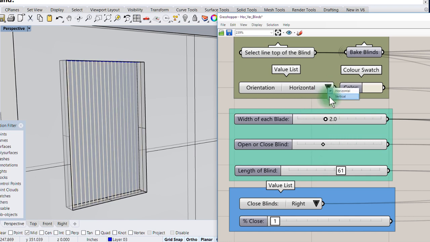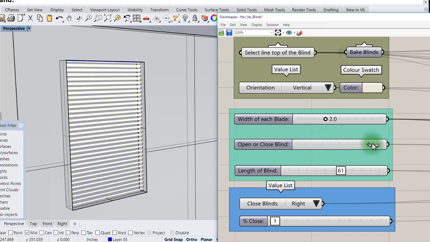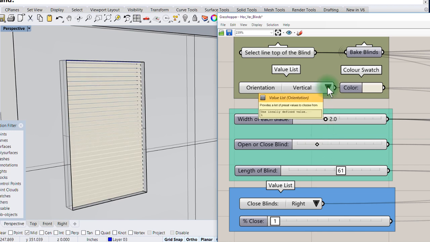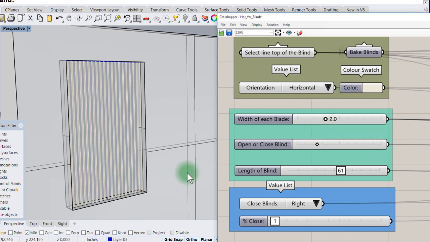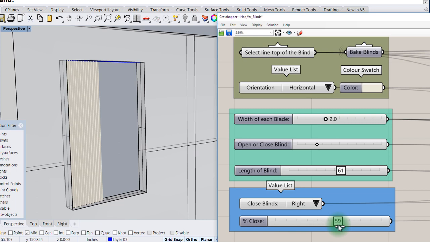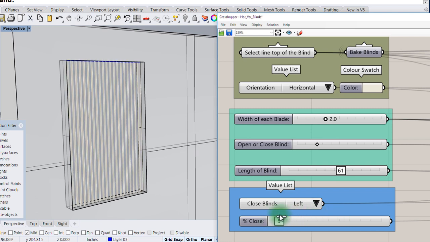Horizontal. Let's change it to vertical. Open or close. It's up to you which one you prefer. I'm going to leave horizontal. Now you can close them to leave an opening and select the side, left or right.